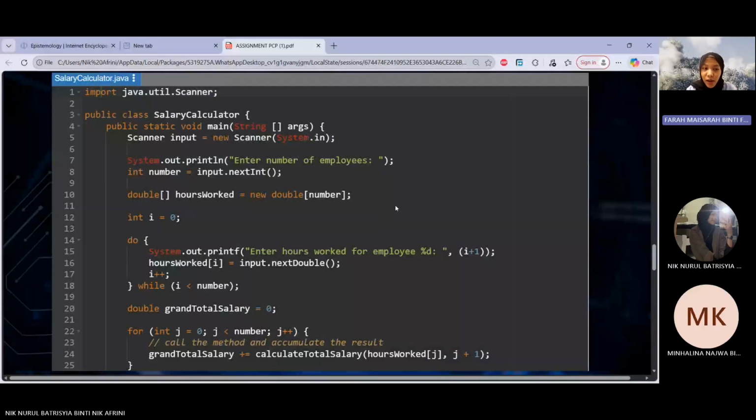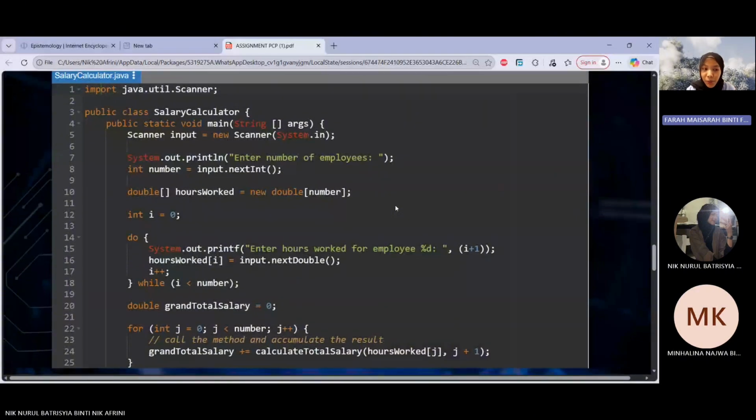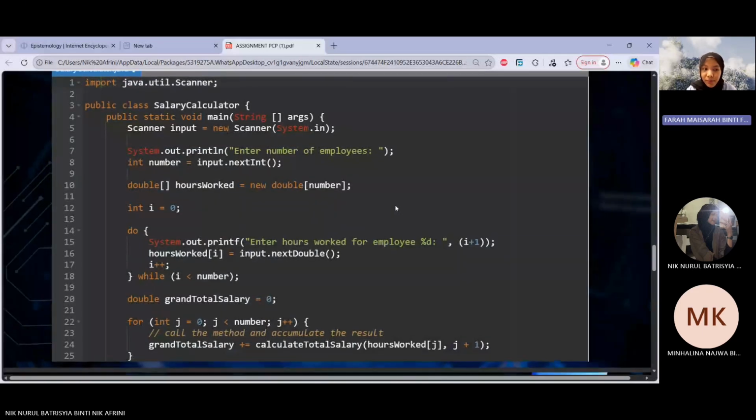Next, we use a do-while loop to ask the user to enter the hours worked for each employee. This loop ensures that the program will ask for input at least once, and then the hours worked for every employee are stored in the array. We then declare a variable called grandTotalSalary to store the total salary of all employees. Next, a for loop is used to call the calculateTotalSalary method for each employee, and then it will add each employee's salary to the grand total.